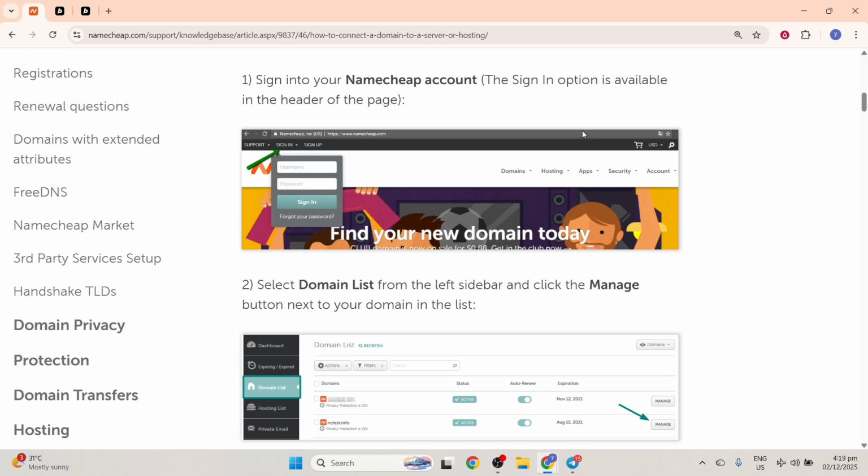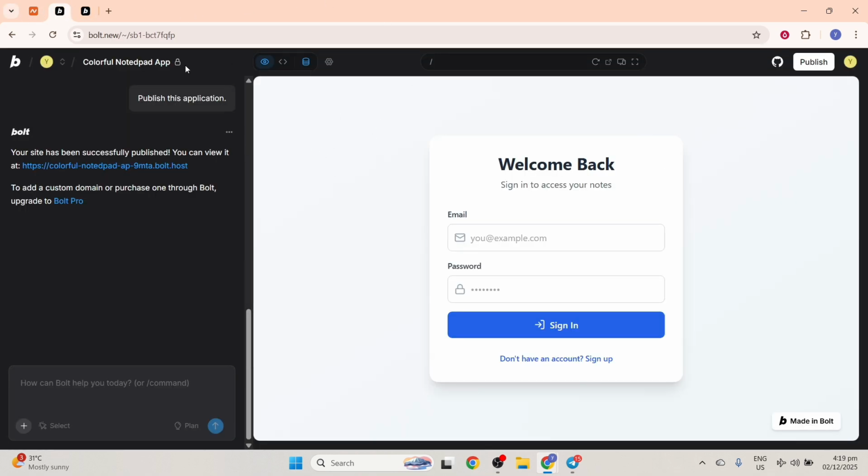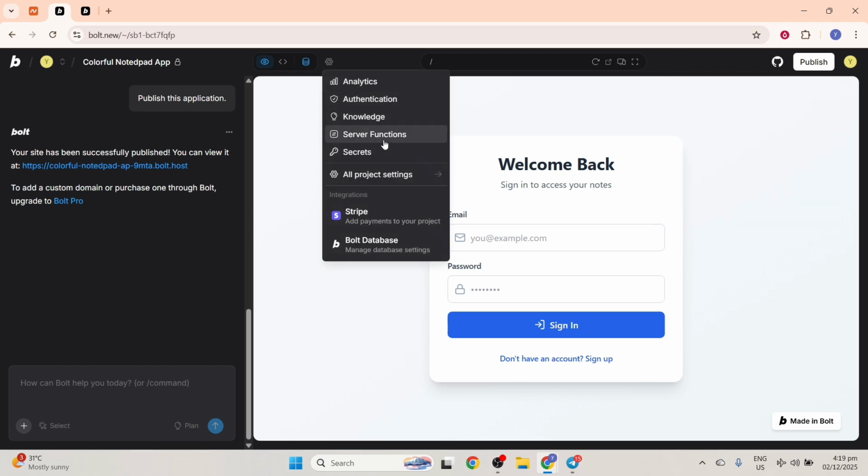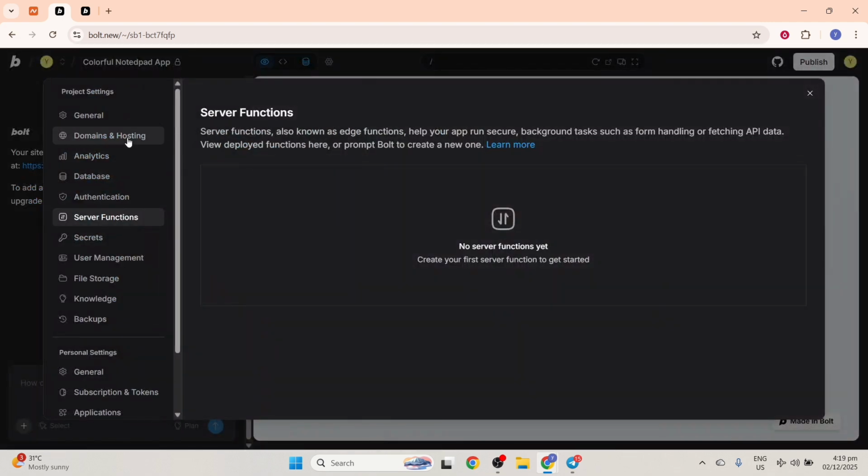First, go to Bolt.new and open the app you created. Make sure your app is already published. Click the Settings gear icon, then go to Server Functions. Next, click Domains and Hosting.